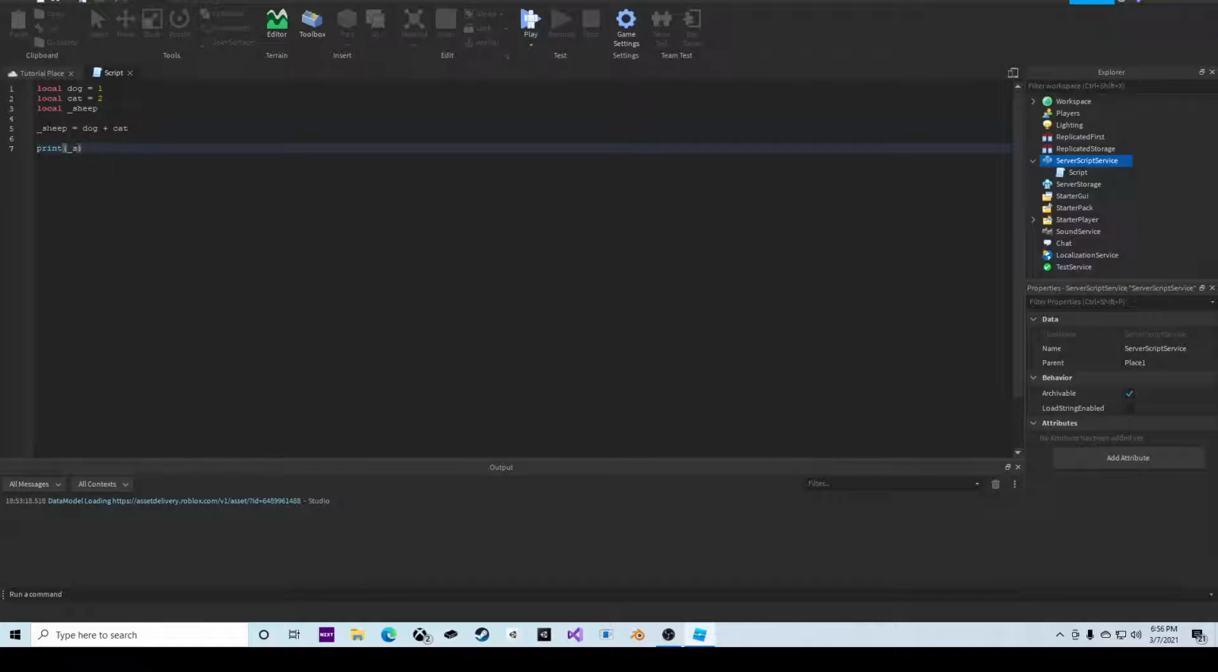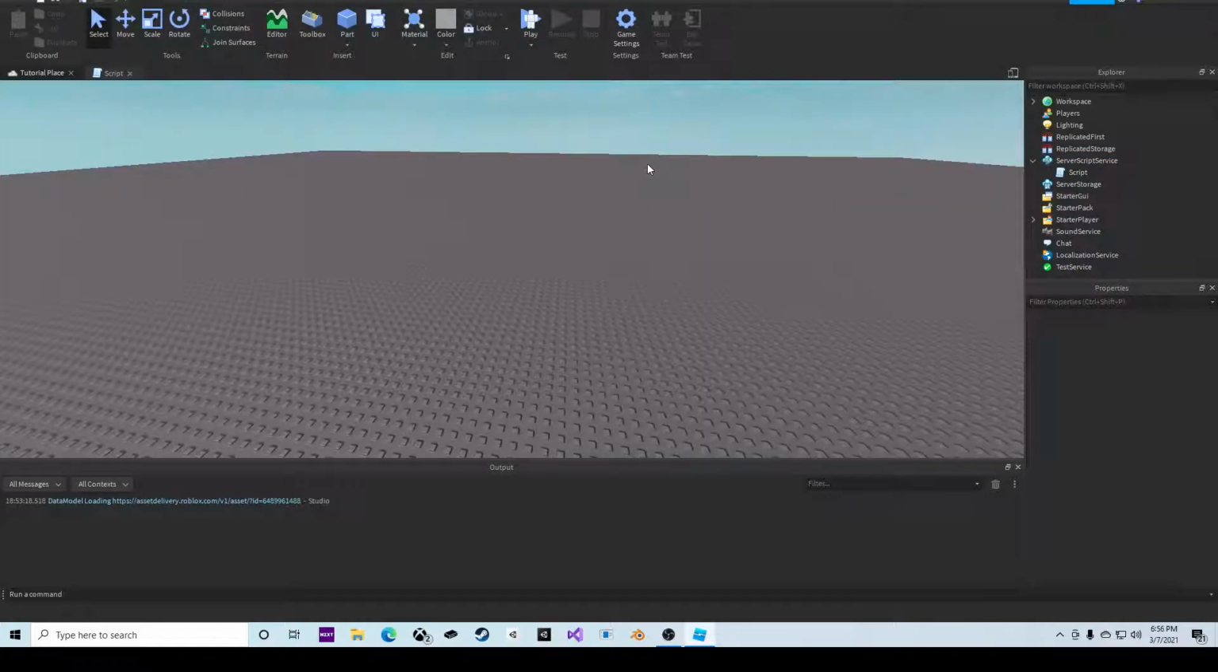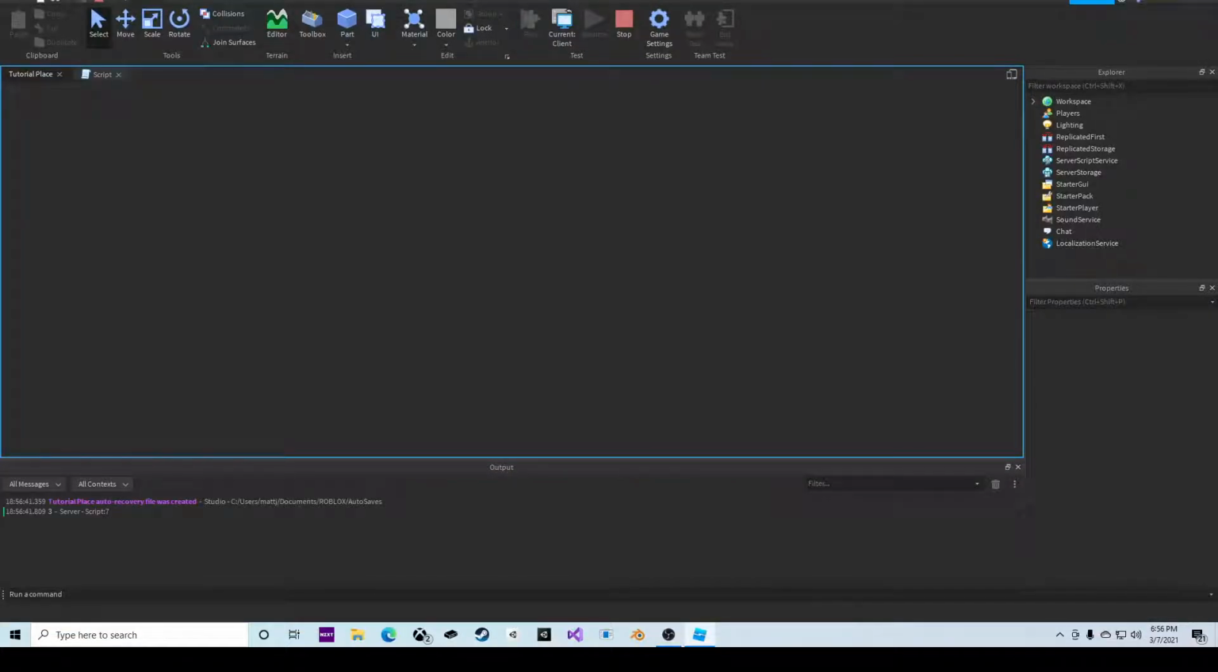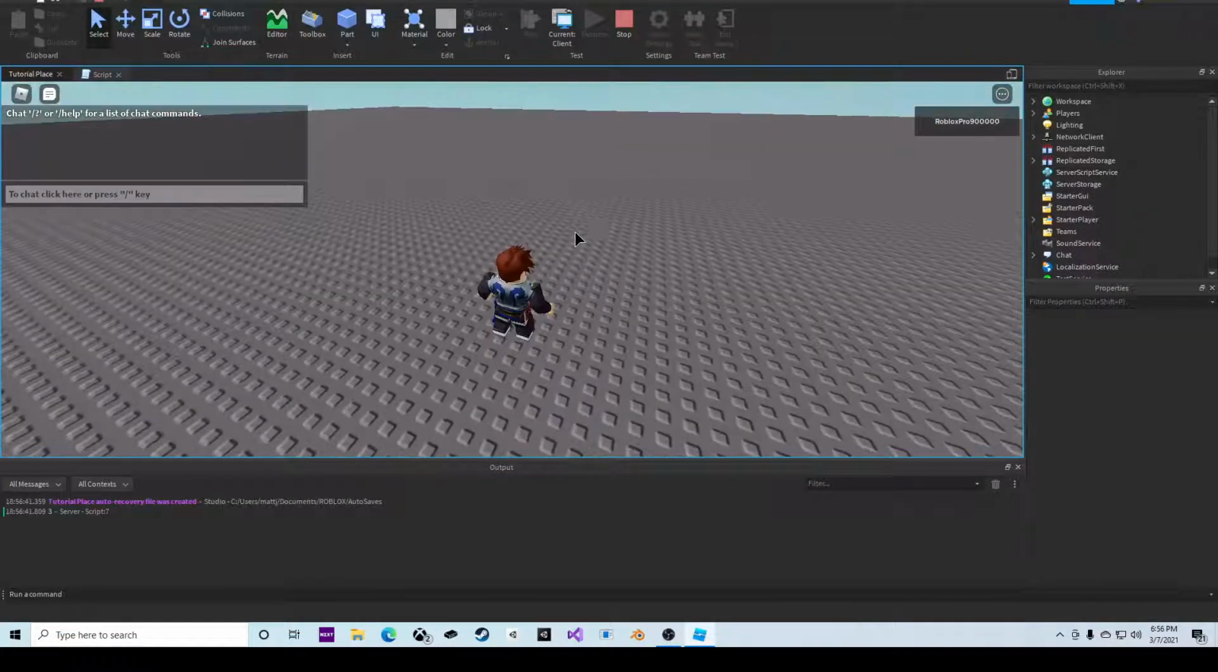If you want to put a line of text in, you'd use open and close quotation marks and write, for example, this is a string of text. For now though, we will print out the sheep value. We'll exit out of the script, and then go up to the play button, and there are two things you can do. You can press play, which will spawn your physical character in the place.